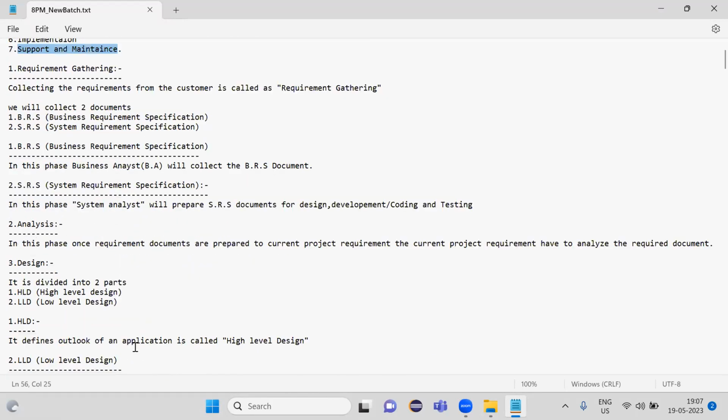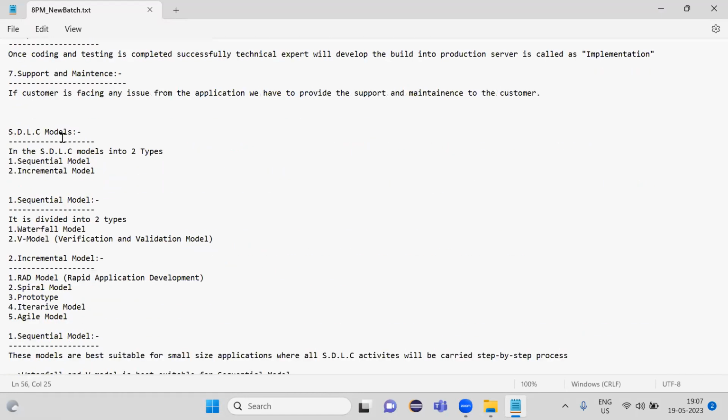Coming to what we have discussed next, SDLC models. Coming to models, it is divided into two types. One is waterfall, which is sequential, and the second one is incremental. Sequential is divided into two more types. Incremental is divided into 5 types.